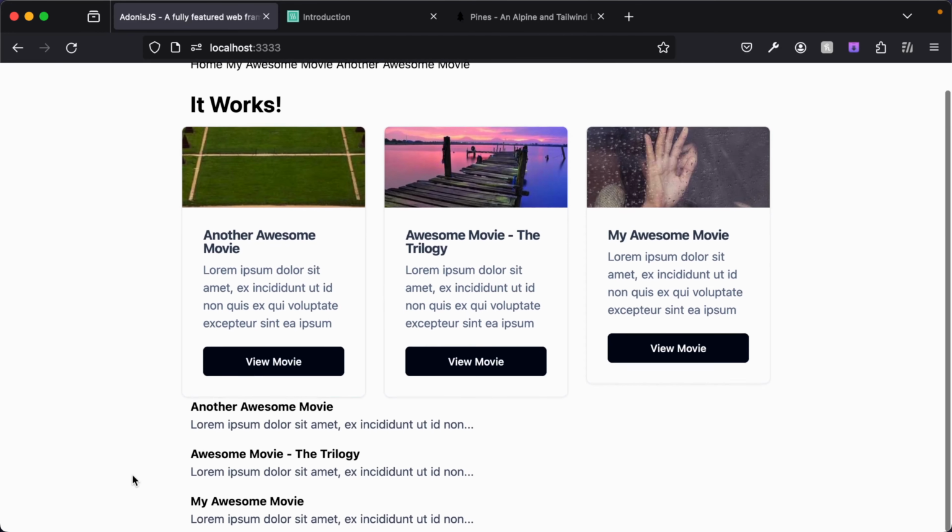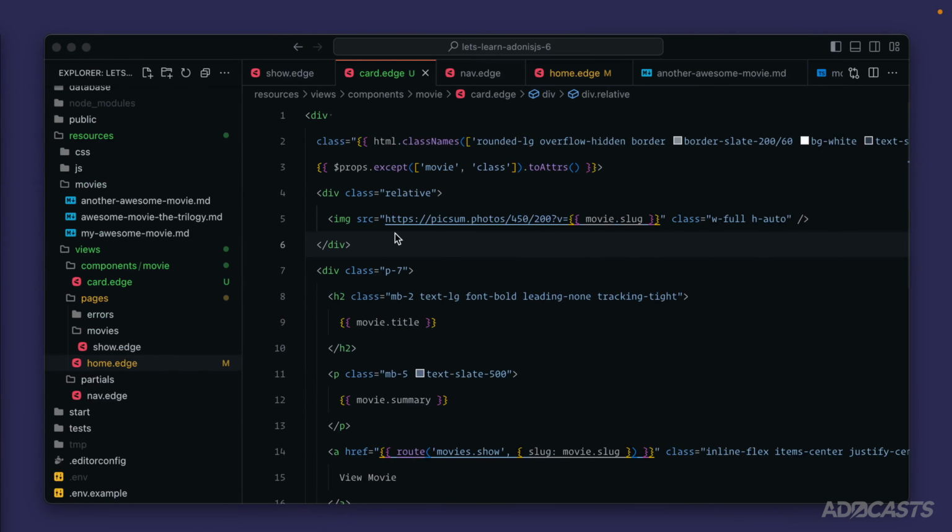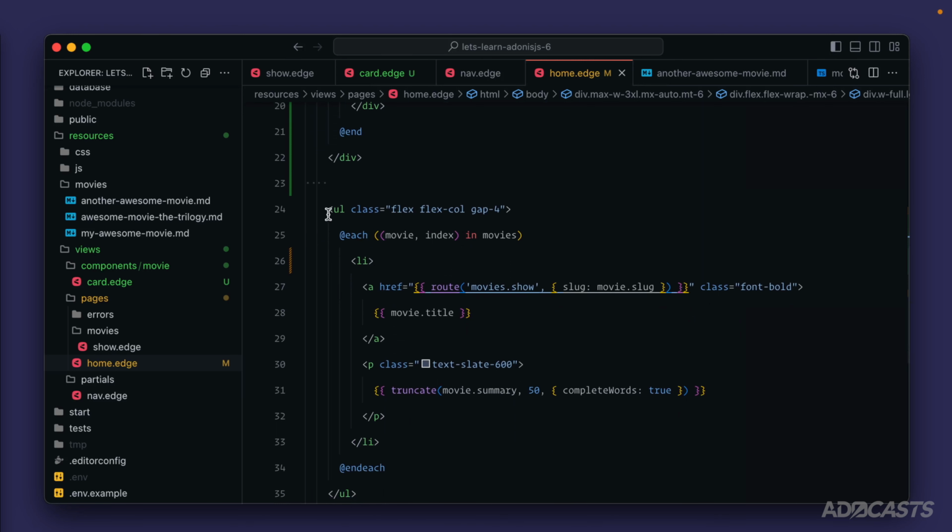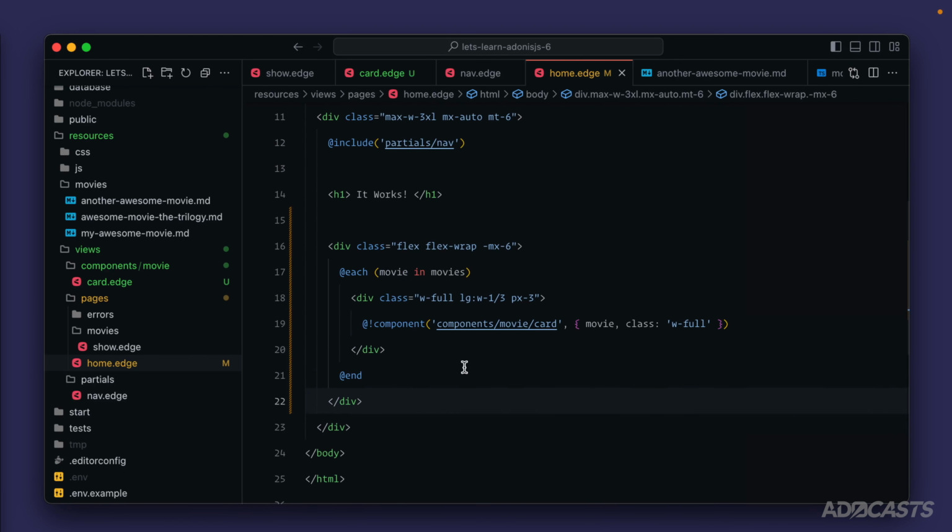We can go ahead and get rid of our plain list movies down here. So we'll hide our browser back away, head back into our home page. And now we can get rid of our UL altogether, just like so. And now we're ready to move onward.